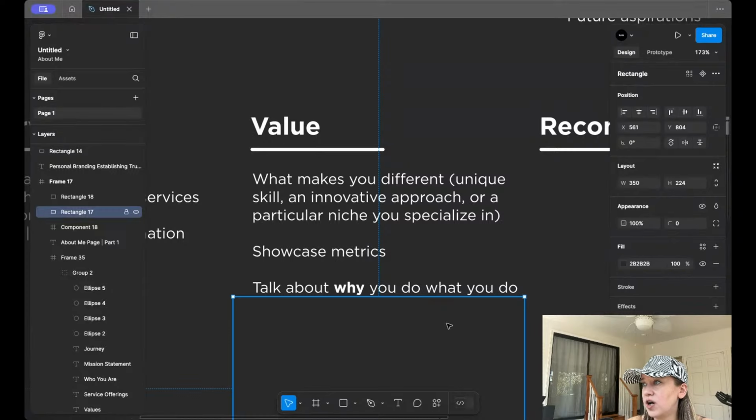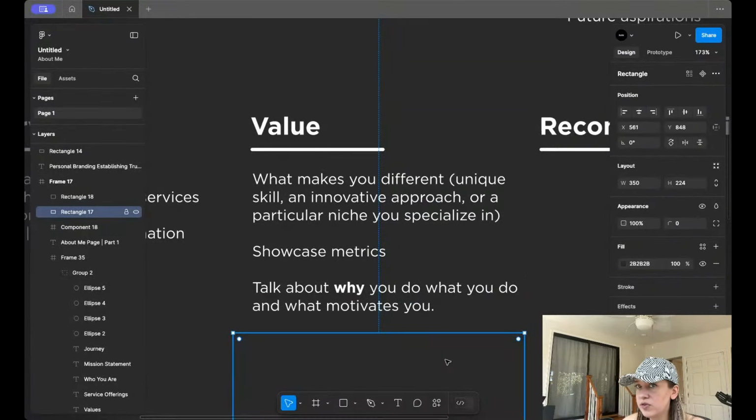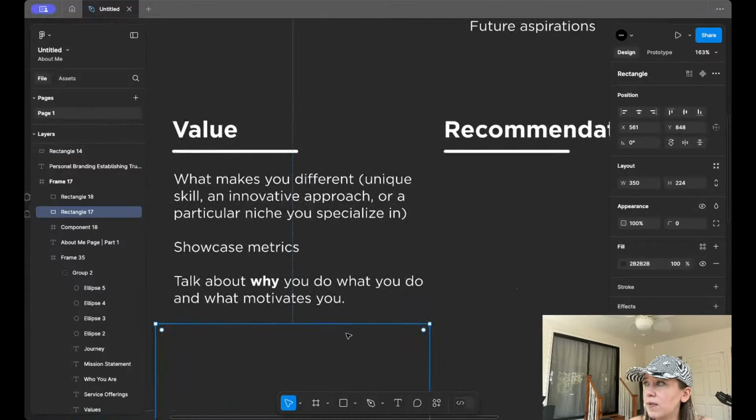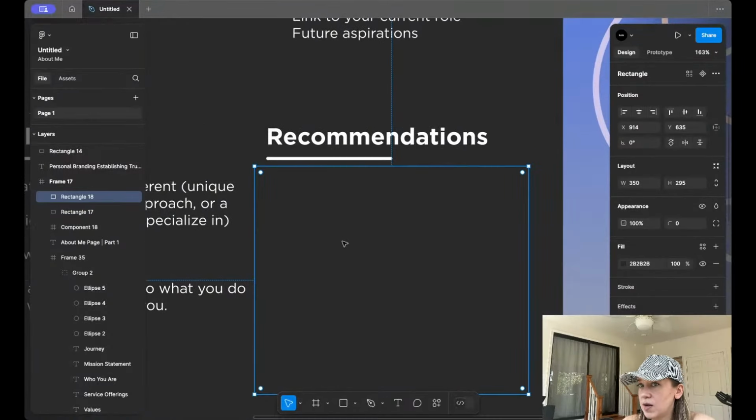And then you want to talk about why you do what you do and what motivates you. So what is your why? And that can be different for everyone. But having your why makes you very unique and makes you stand out, because no one is going to have exactly the same why.